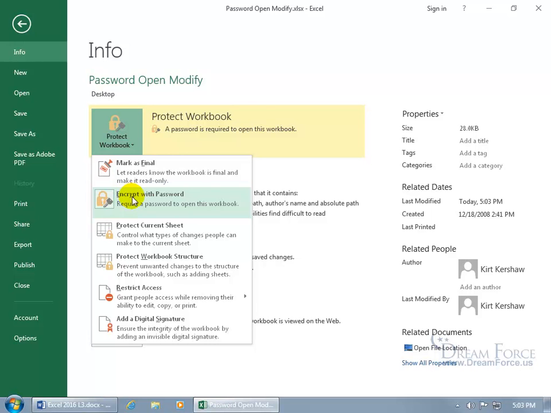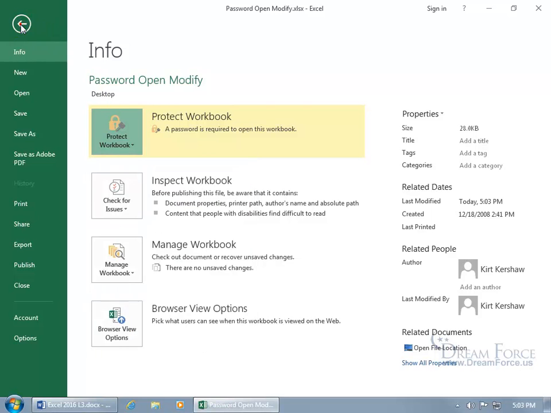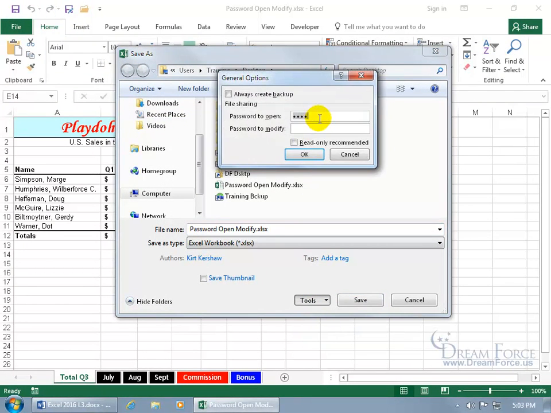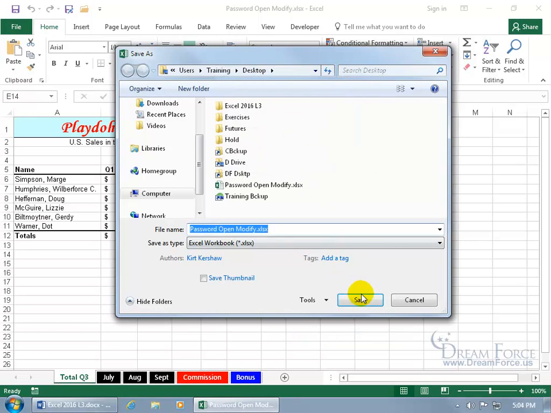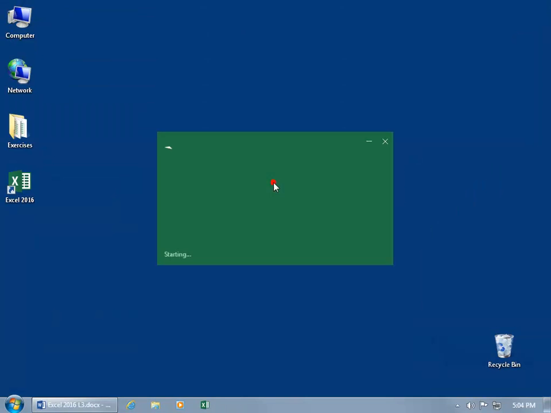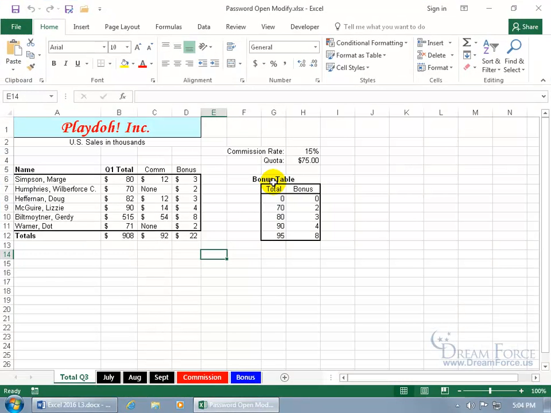And you can also remove the password here as well, or go back, click on Save As, click on Tools, go down in General Options and delete your password there. Click OK, click Save to update it with the changes. Say yes, go ahead and close out. Then go ahead and double click to open it back up. It doesn't require a password, and phew, great.